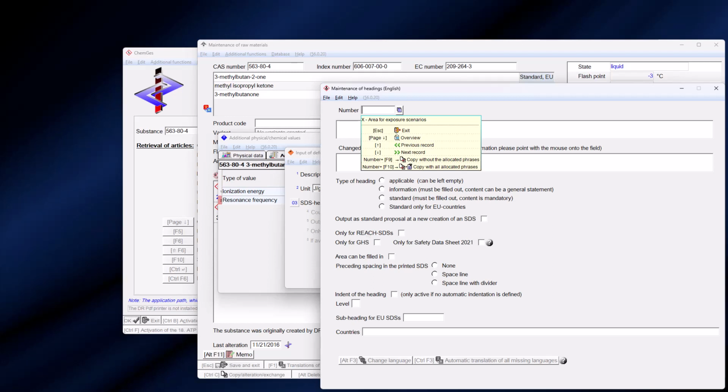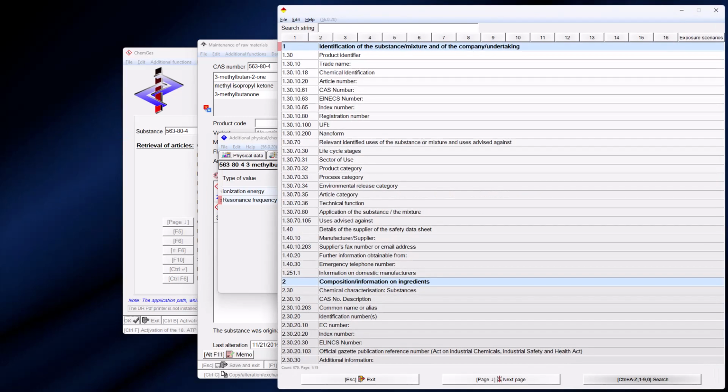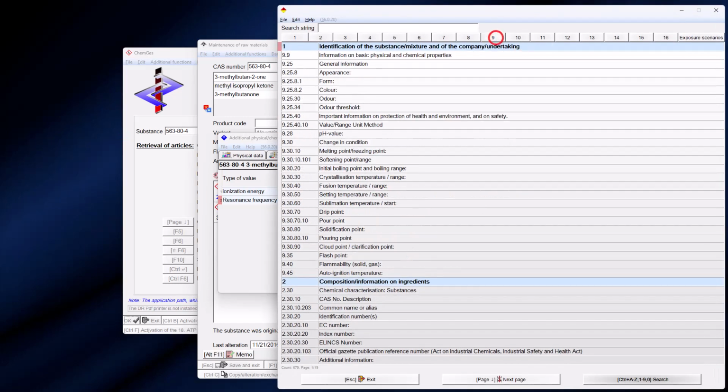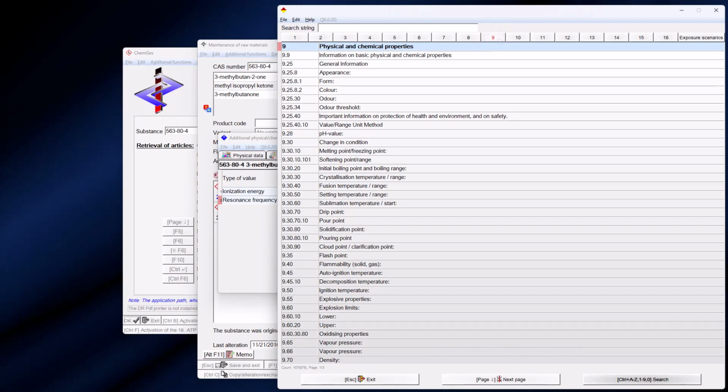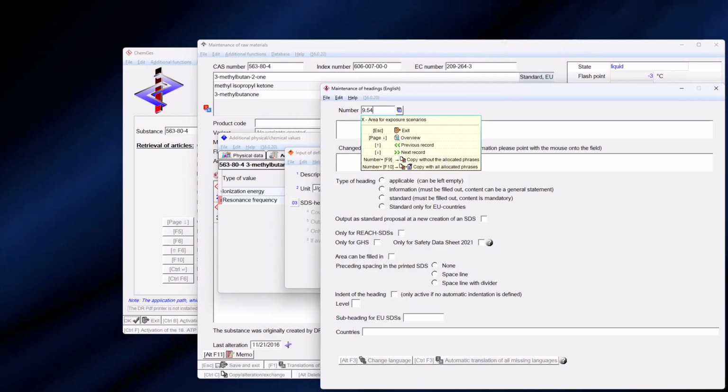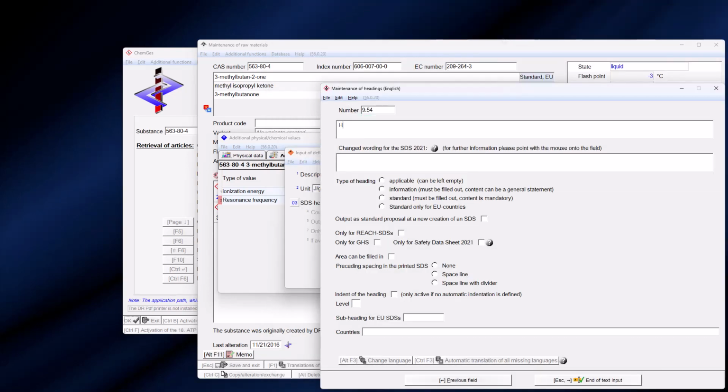If you do not yet know which heading number you want to use, go to the overview screen of headings and select a number that has not yet been used. Here in our example we have chosen the number 954 for the heat of evaporation.